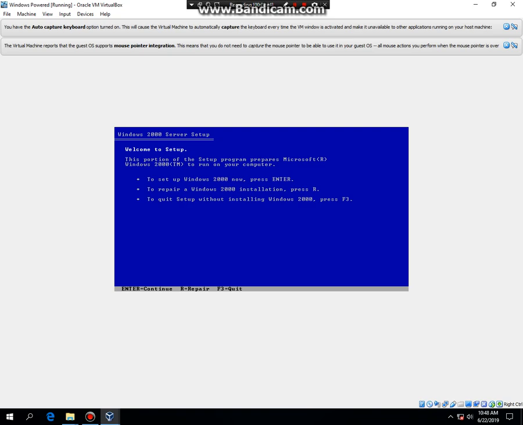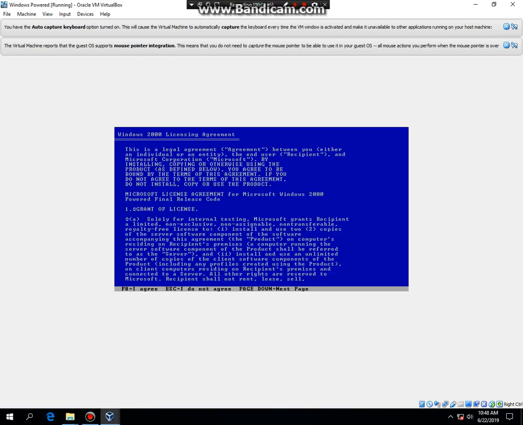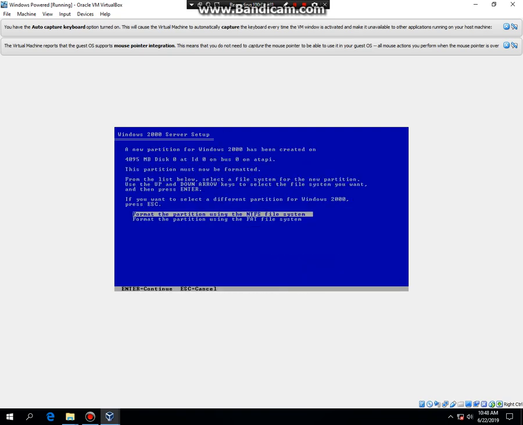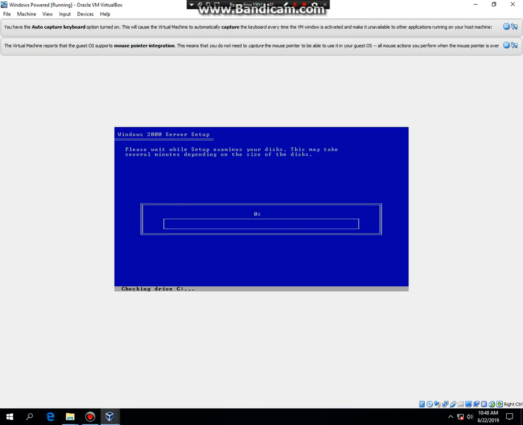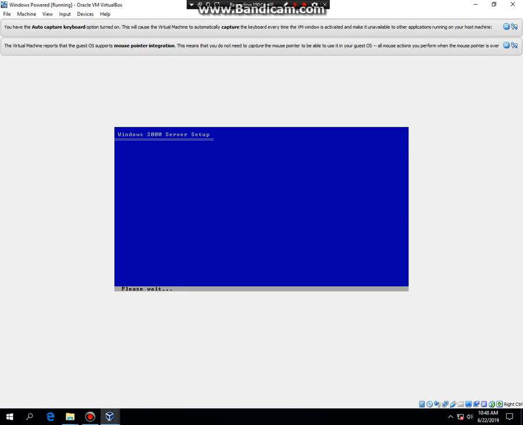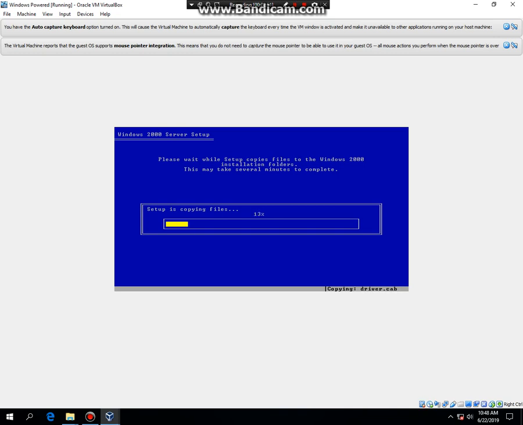Once you're here, just hit enter, F8, enter, and then hit enter on format the partition using the NTFS file system. It's going to format the drive. Then it's going to examine your drive to make sure you don't have any bad sectors, and now it's going to copy files. It's not going to take that long, so I'm going to pause the video, and I'll be back.